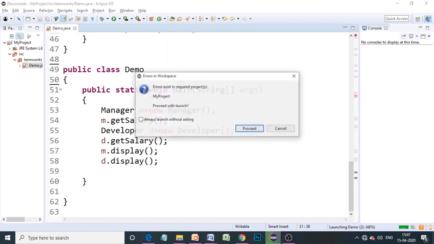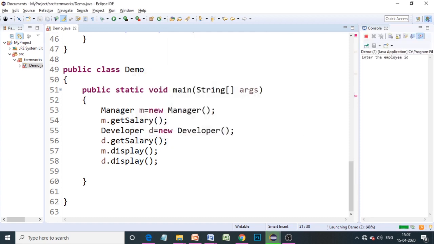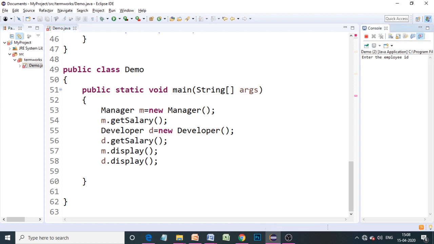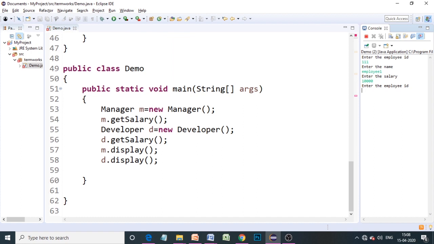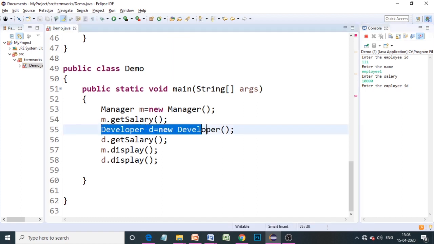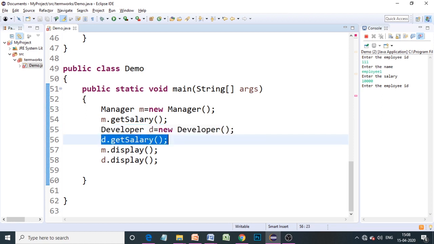Okay, it is asking for the employee ID. I will write the employee ID as 111. Write the employee name, let's take it as employee 1, and then the salary of the employee, I will take it as 10,000. Okay, it's asking again for the employee ID. Why are we getting this message? This is because we created one more object here, and we are calling the get salary method again. So the next time it is asking for the employee ID of the developer.